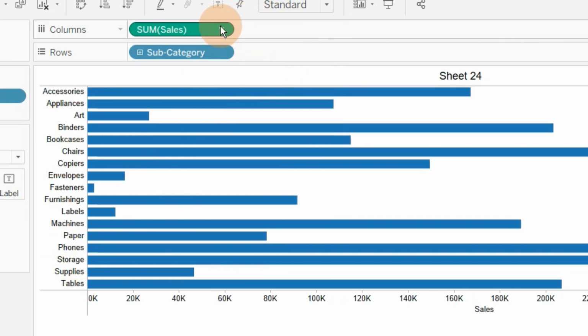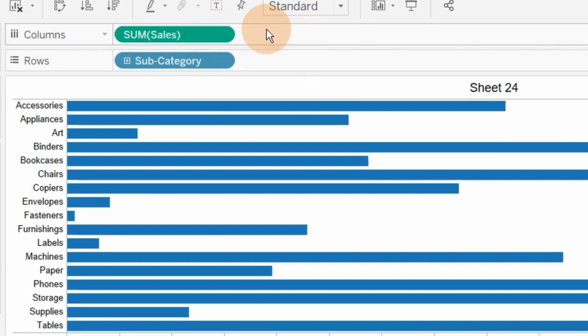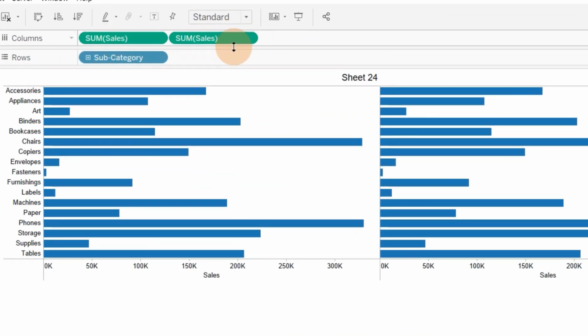Now what I will do, I will copy this field again. I can just drag the field from the data pane again, or I can just press Control and drag it aside to the previous field. So I will again get my sales field. Now in the axis I have my sum fields duplicated.